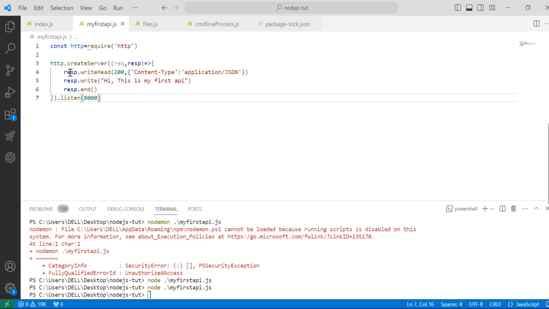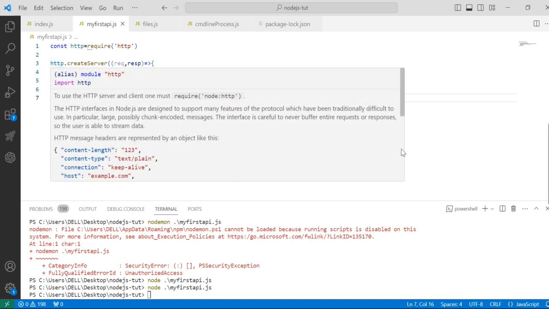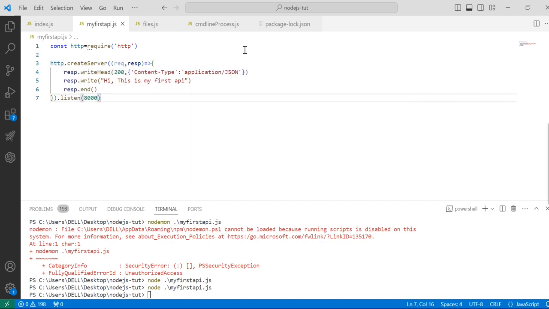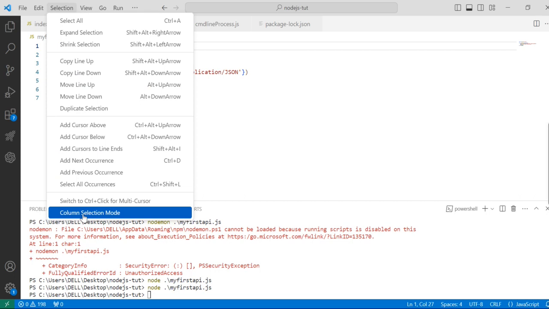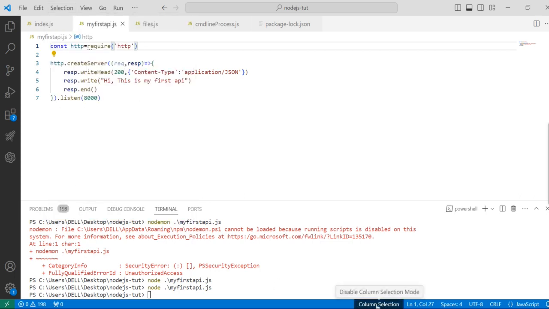In this case, let's say you want to comment out certain lines of code, or you want to put something in a vertical manner. For example, let's say I want to put a star in front of all these lines and make a comment out of it, or any other thing, let's say a double slash to give a comment. So you go to Selection, and here there is a column selection mode. If you enable that, you see it in the bottom bar. Now it is enabled.